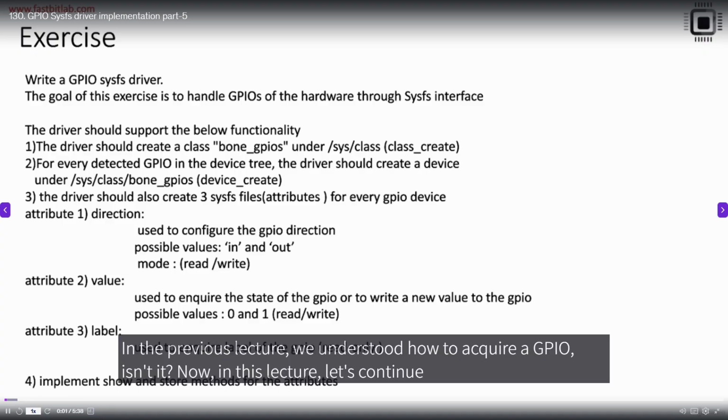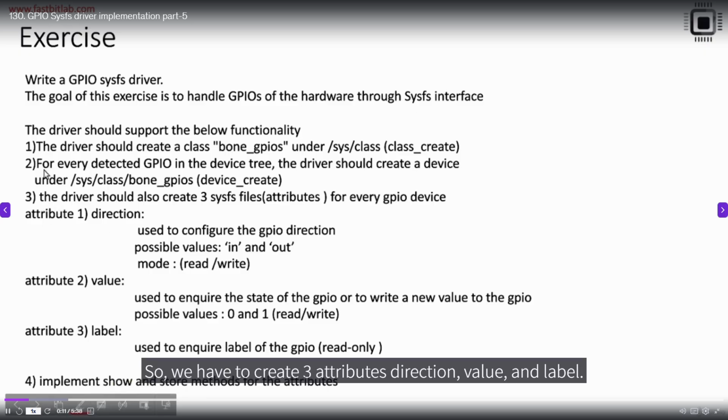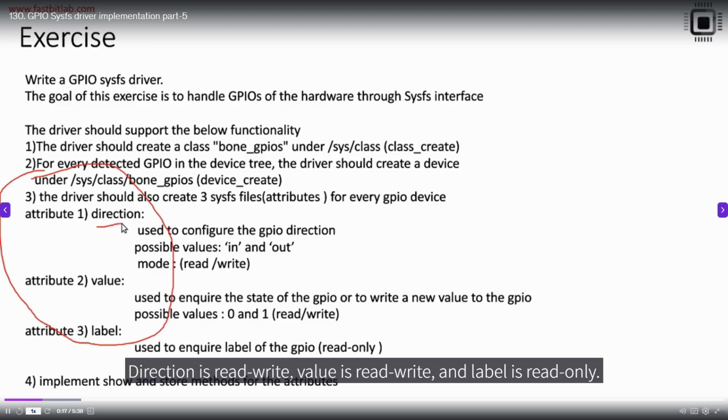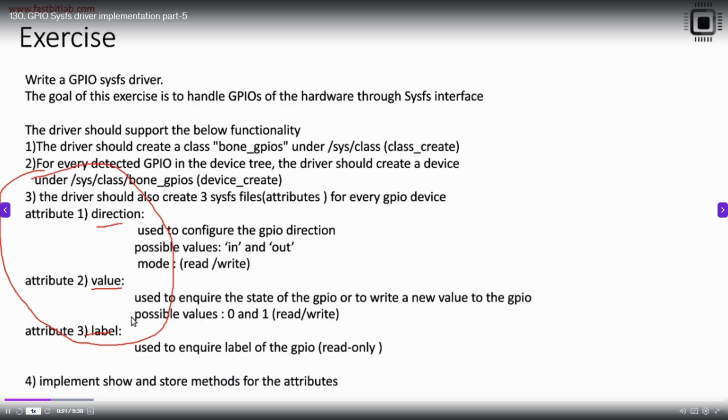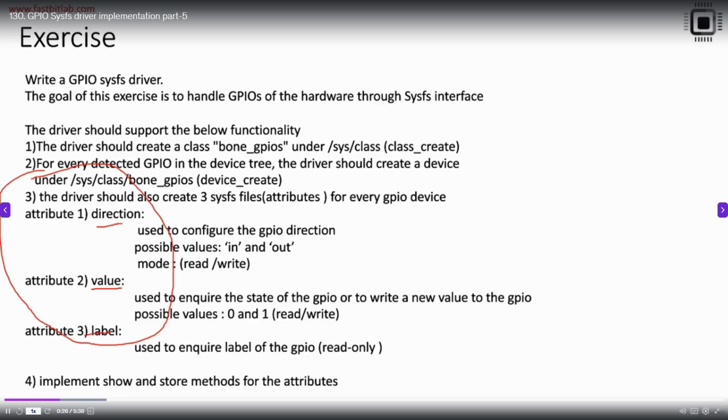In the previous lecture, we understood how to acquire a GPIO, isn't it? Now in this lecture, let's continue with our exercise to create attributes. So we have to create three attributes: direction, value, and label. Direction is read write, value is read write, and label is read only. So I think by now you know how to create the attributes, isn't it?